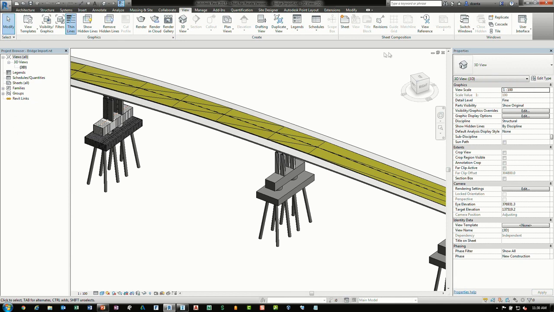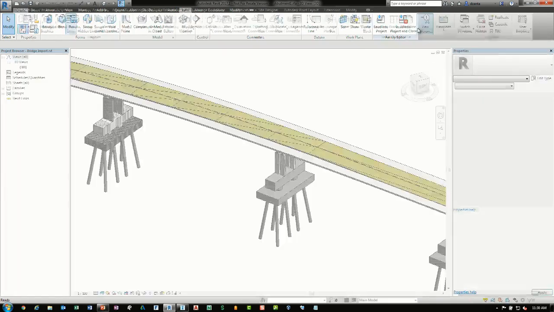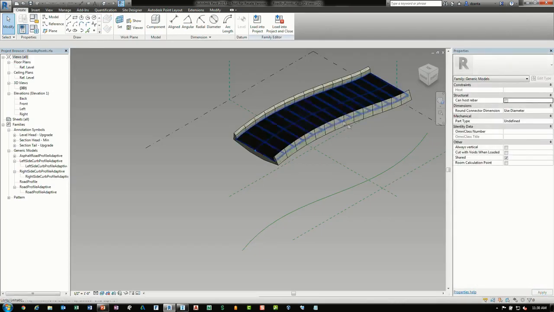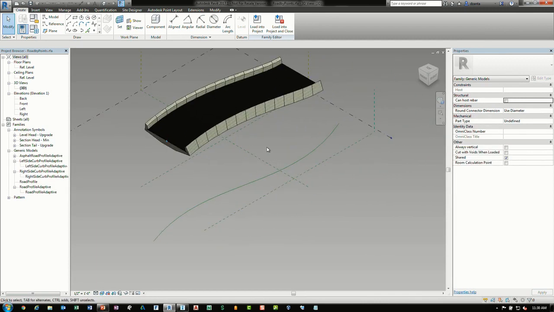When we take a look at, lastly, a few other families, let's see, that's the abutment, same as the other one. Let's switch over to, let's do this one, road by points. All right, so when we take a look at how do we use Revit as an example, to create the bridge, say, from scratch.